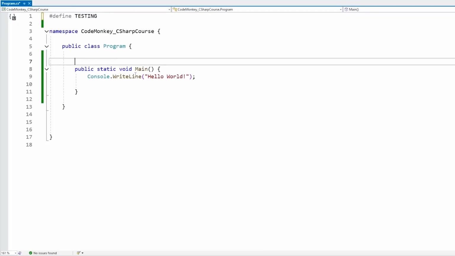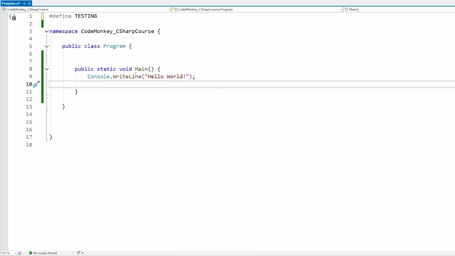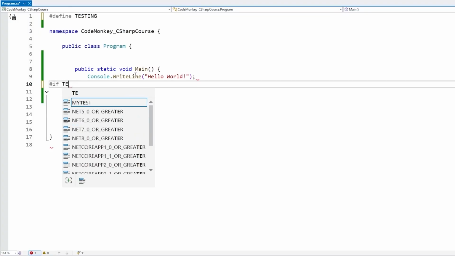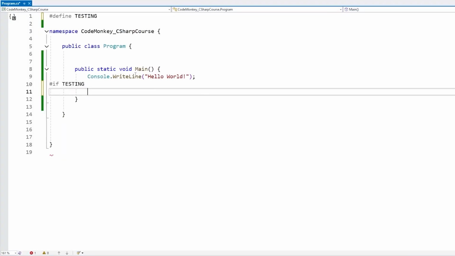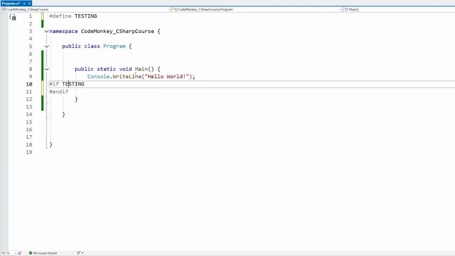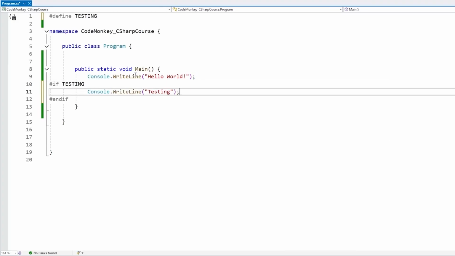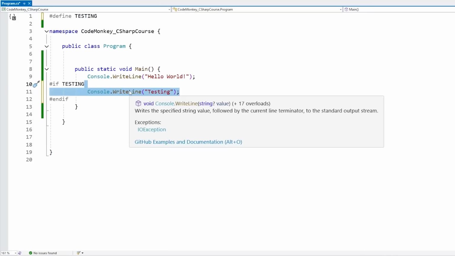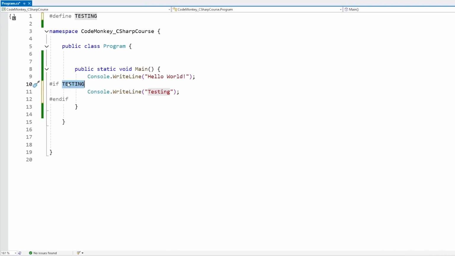And then anywhere else in our code base, we can do an if. So for example, let's go over here. Let's do again the number sign, then write if, and then whatever symbol we want, like let's say testing. And then to terminate our if, we do an endif. Yep, just like this. So now, for example, we can put some line of code inside of this one. And now what this is doing is basically telling the compiler to either include or not include this line, depending on if the testing symbol is defined.